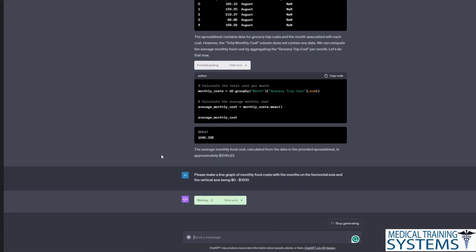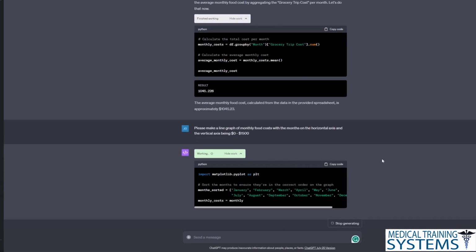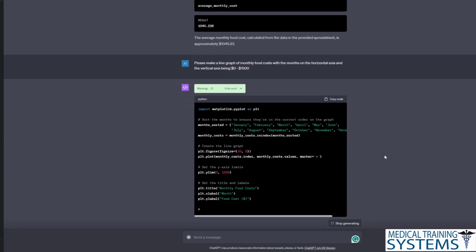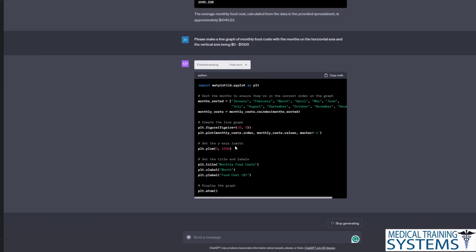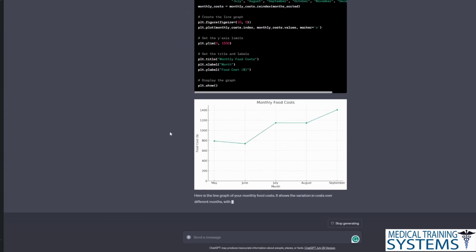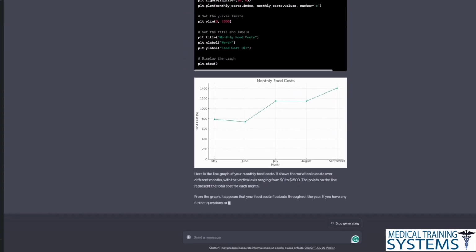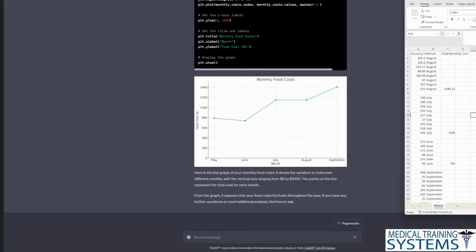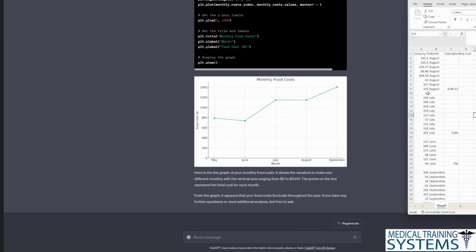Now we'll be able to watch this program itself. So it's sorting out the months, it's creating the data points, and boom, there it is. So let's check it real quick. So we have August, looks like just under 12. September down here is 14. So these data points are spot on.